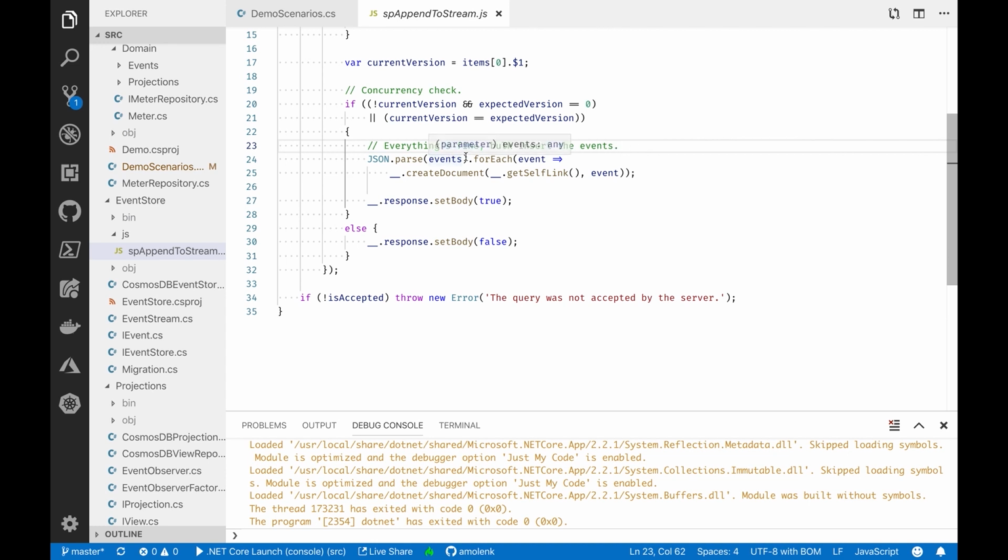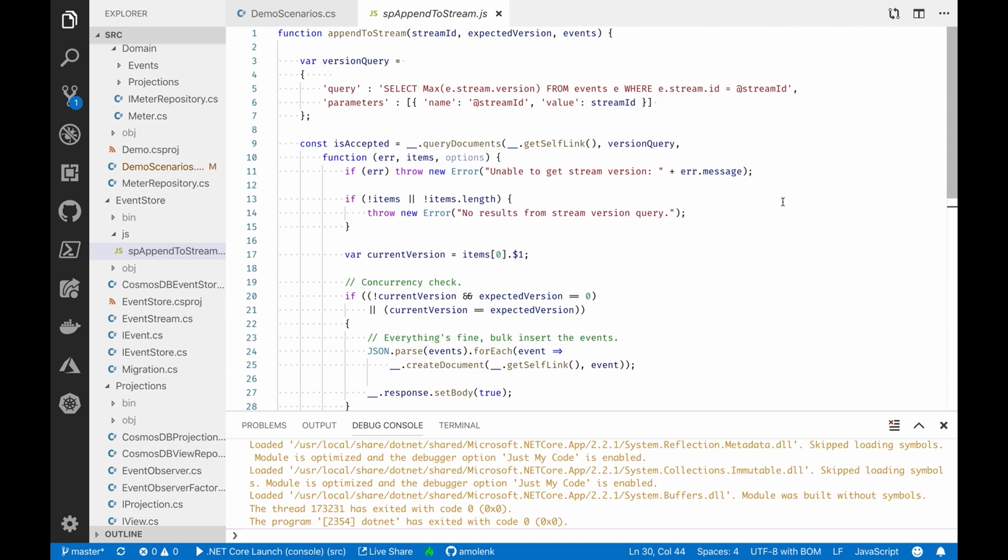We can continue with the transaction. And I basically take the JSON document I've got, I parse it back into event objects, and then for each event I create a document. Cool. And then I'm returning true to signal to the client code that everything worked fine, and otherwise I'm returning false and everything worked not so fine. So that's really not much code. This is JavaScript because you write server-side stuff in JavaScript for CosmosDB.